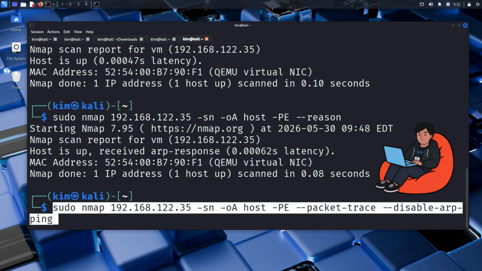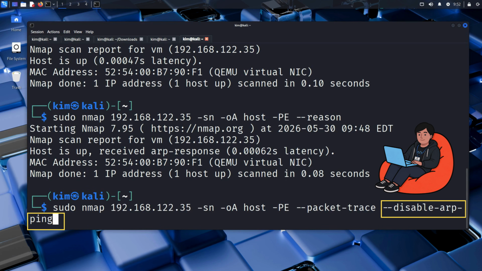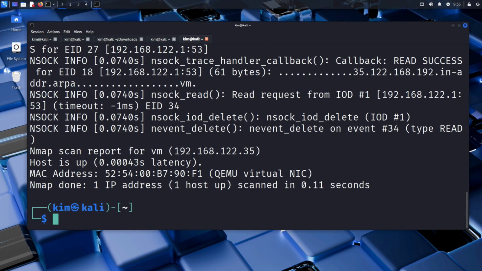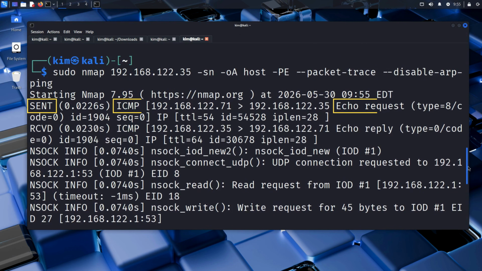If Kim genuinely wants to test ICMP behavior, maybe he's trying to figure out whether Sally's firewalls drop pings, he needs to disable the ARP shortcut. The flag for that is --disable-arp-ping. And there it is. Now Kim is sending real ICMP echo requests. The target replied with an ICMP echo reply. This is what a real ping scan looks like.